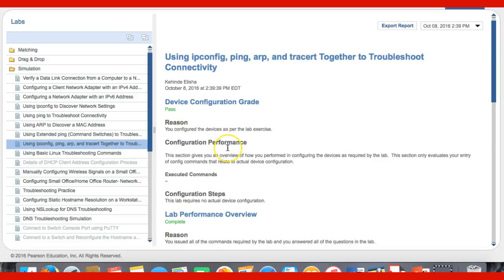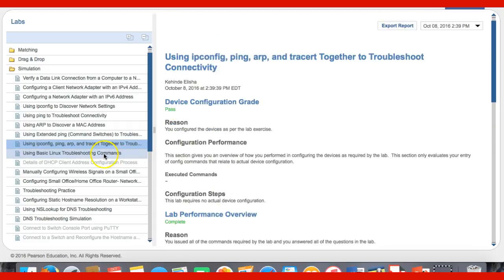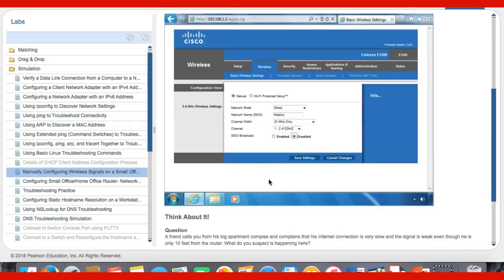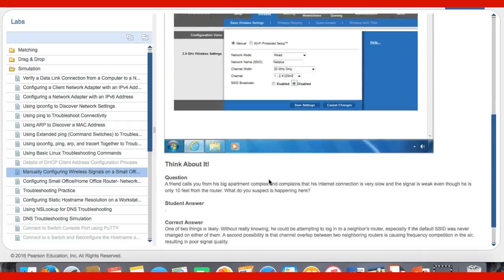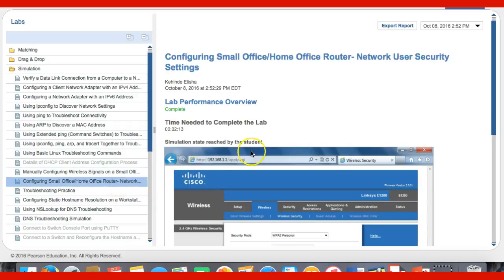And then using ipconfig, ping, ARP, and traceroute together to troubleshoot. I did that and successfully passed and did really well on the simulation. And then manually configuring was the next one, and manually configuring was perfect and actually pretty much applied to my day-to-day life because it has to do with wireless, so I'm kind of familiar with it, making the simulation a lot easier. Configuring a small office or home office router.